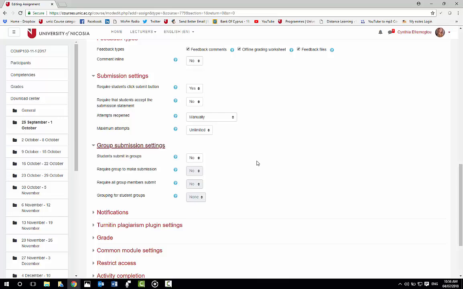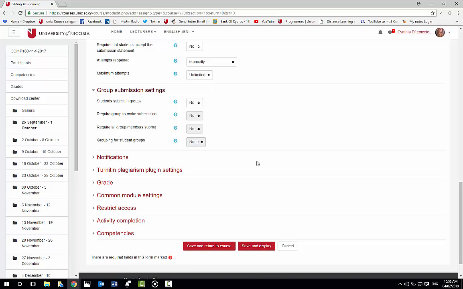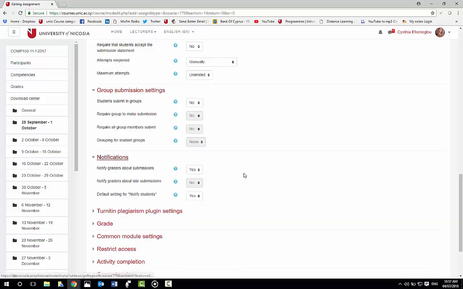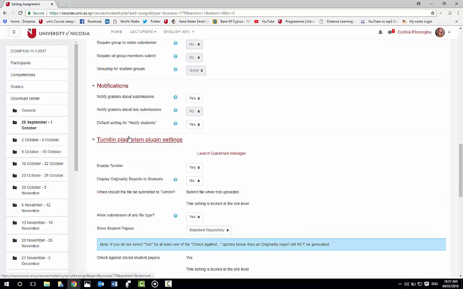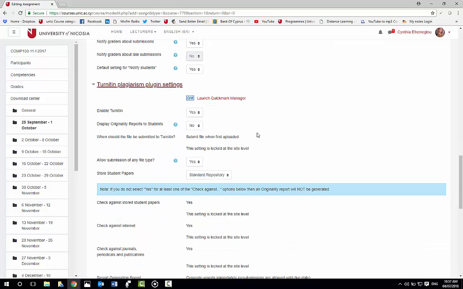Group submission settings. If enabled, students will be divided into groups based on the default set of groups or a custom grouping. A group submission will be shared among group members, and all members of the group will see each other's changes to the submission. Notifications. If enabled, you receive notifications, which include notify graders about late submissions and the default setting for notify students.